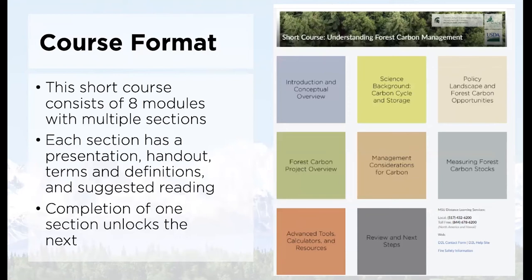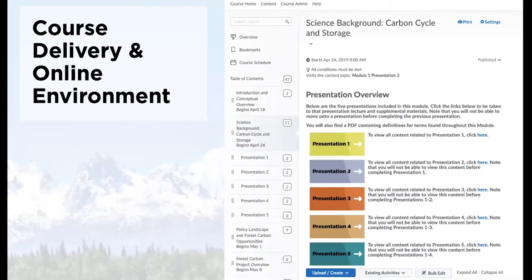Management considerations for carbon, so getting into more of the nitty-gritty of reforestation, afforestation, improved forest management, and avoided conversion. Measuring forest carbon stocks. Advanced tools, calculators, and resources. We also refer to them later in the presentation as tools for visualization as well. And then a review and a communication section at the end. Once you click on one of those squares, you would enter into this space, and here you can see the presentations. And if you were to click on one of these, it would drop you down to all of the content in each section. We just want to take away the mystery of what the online learning space looks like.